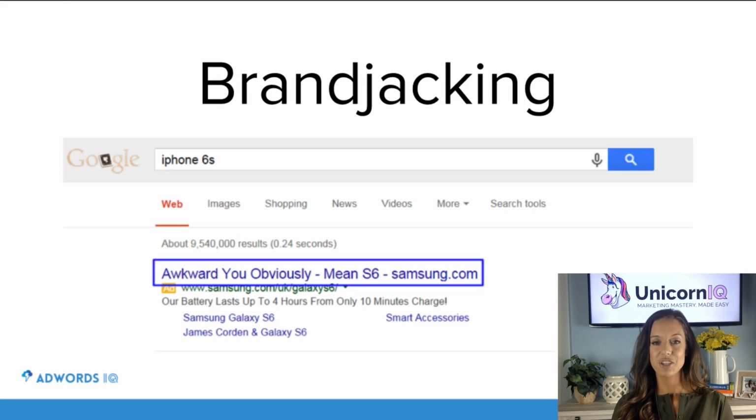All right, and I wanted to also share this example with you. This is a really clever example. You can be very creative with this ad. Now, this is an example of a brand jacking campaign. So this is where the advertiser, in this case Samsung, is actually bidding on their competitor's keyword for the iPhone 6s. And they wrote some really clever ad copy to try to win people over. So the ad says, when they typed in iPhone 6s, it says awkwardly, you mean S6. So that's a Samsung phone. And I really like that angle.